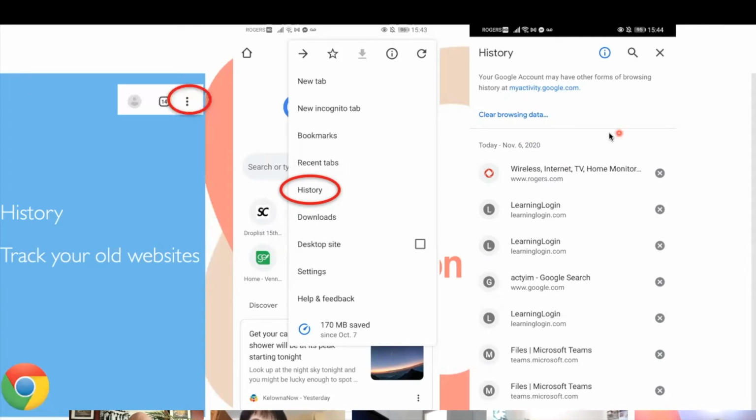And I know if you want to clear history, you can click on clear browsing data at the top here. And that will give you options to get rid of it if you don't want to have that. You can also clear individual web pages from your history as well if you don't want those to show up.